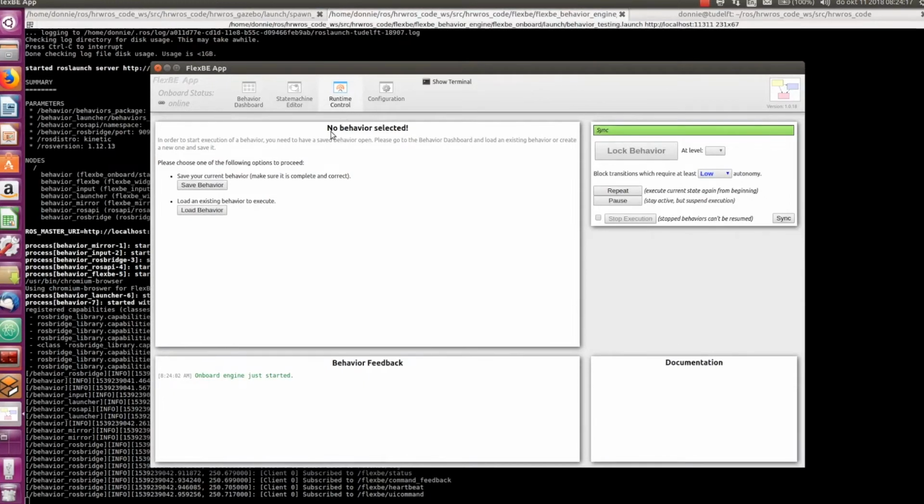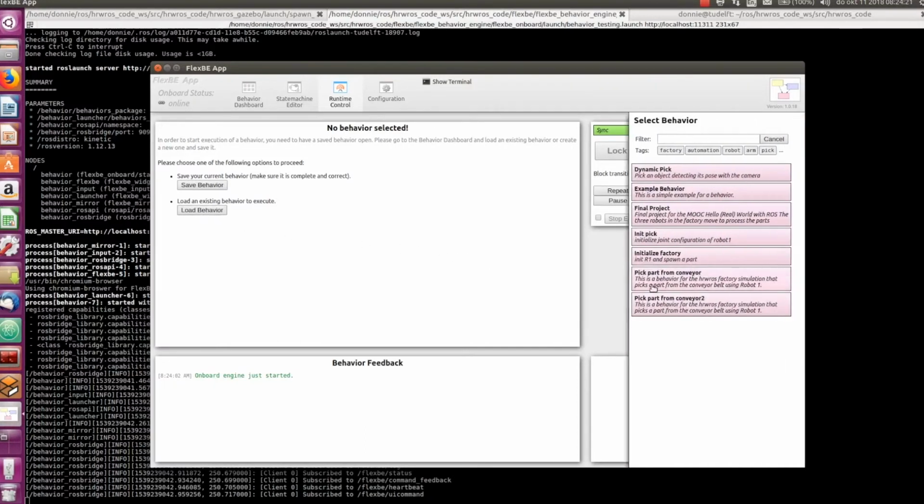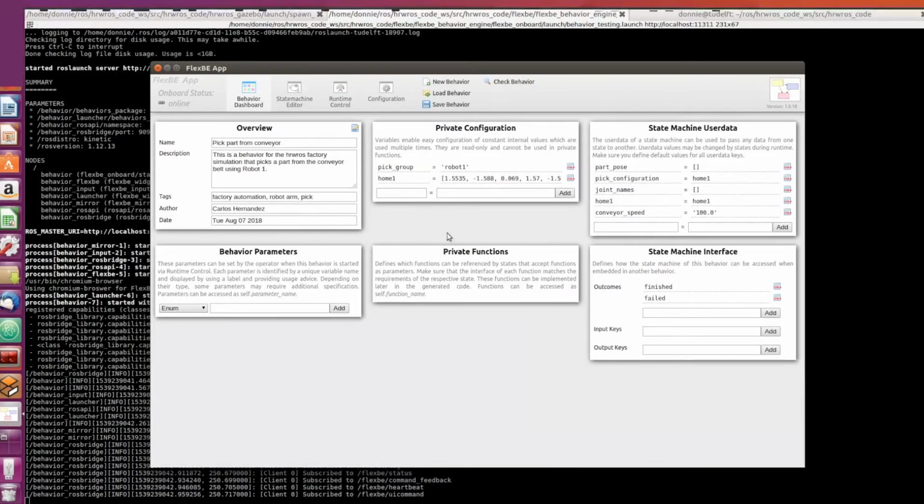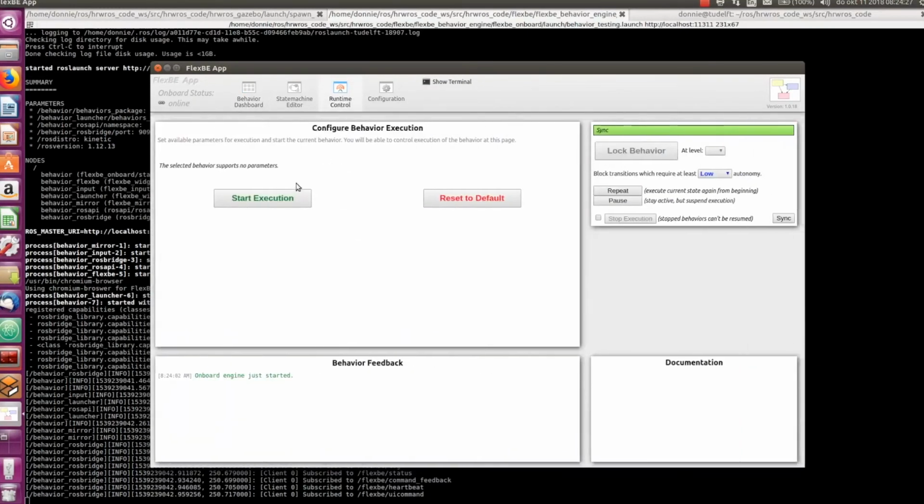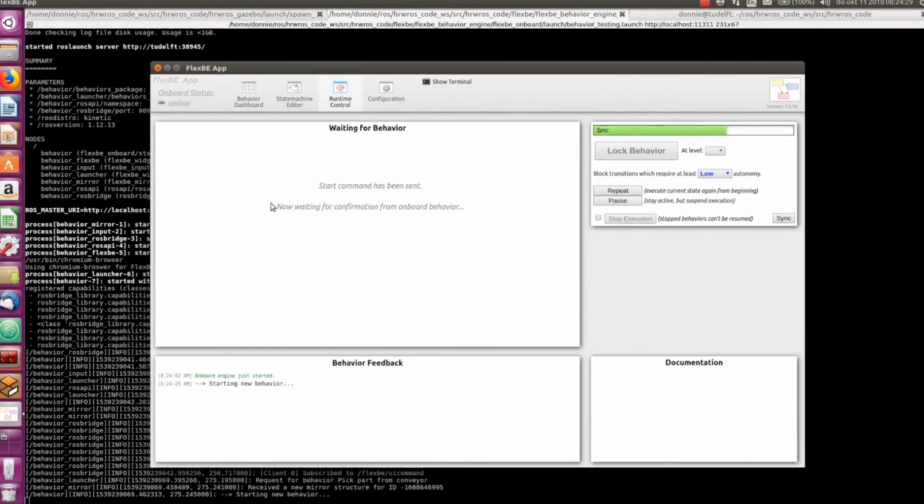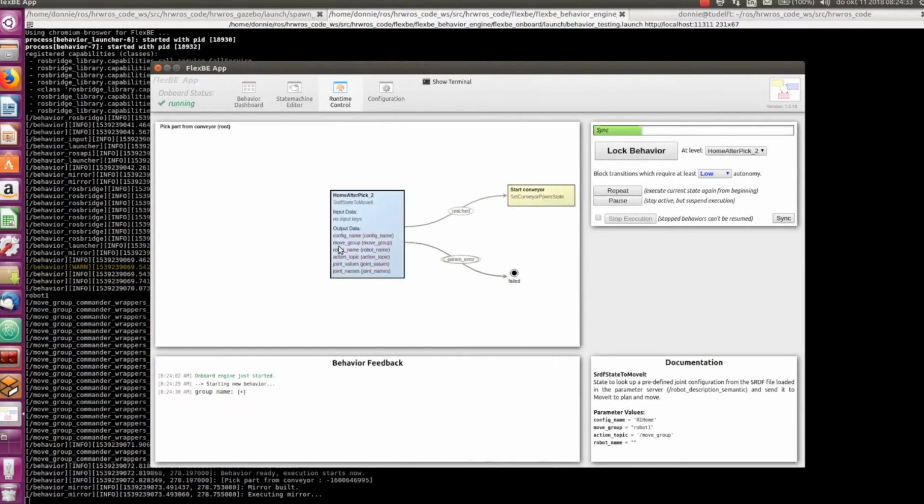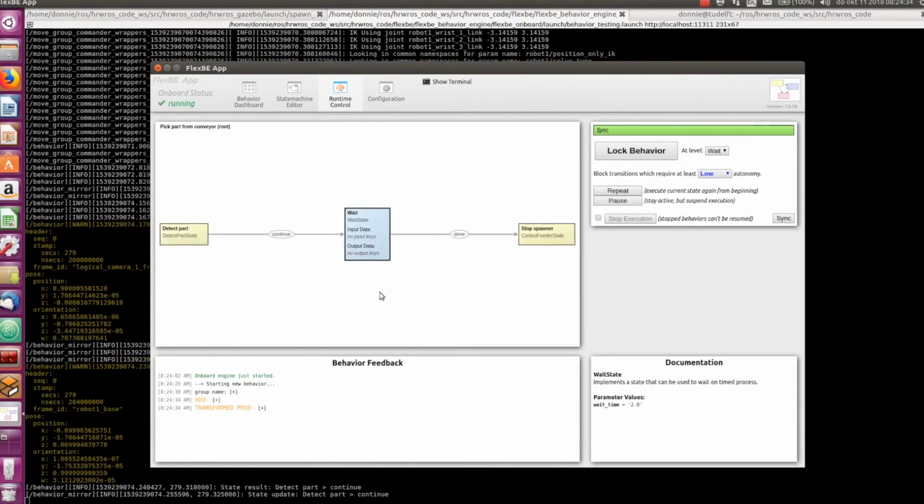Here we are. We have not loaded any behavior, but we can do it here. Let's select, of course, our pick part for conveyor behavior. And we click Start Execution. Okay, the active state and possible transitions are displayed here. And below, we have feedback about the behavior execution.